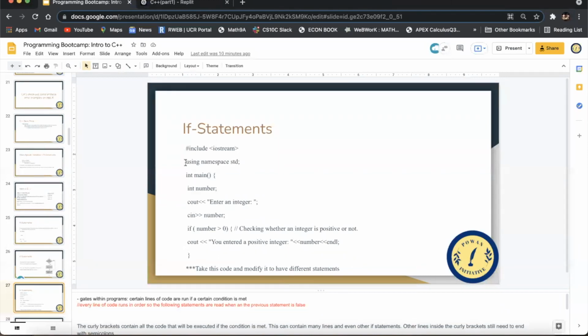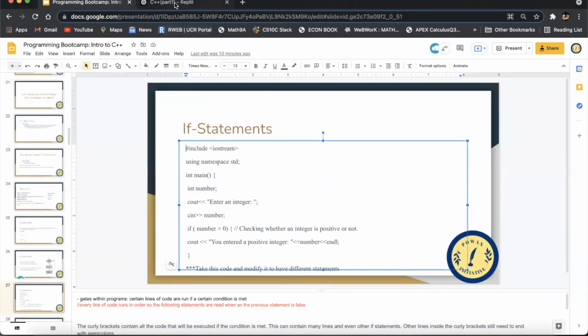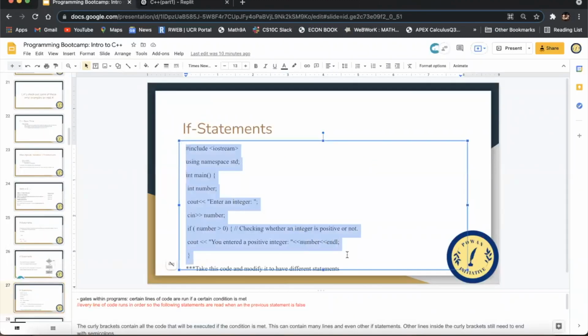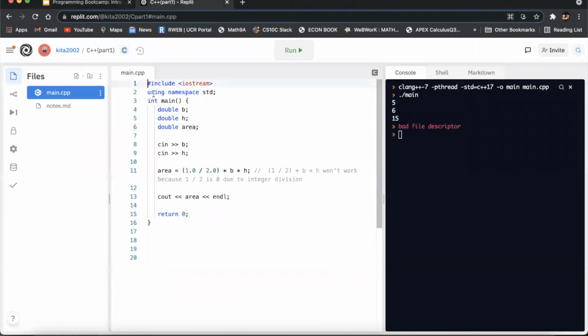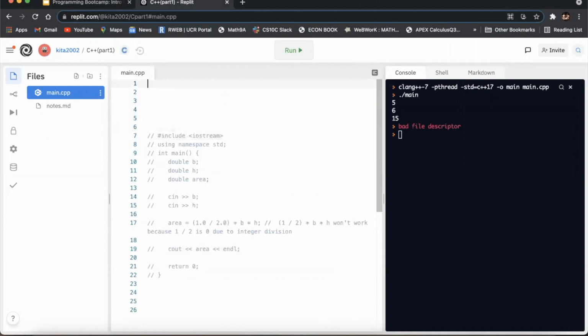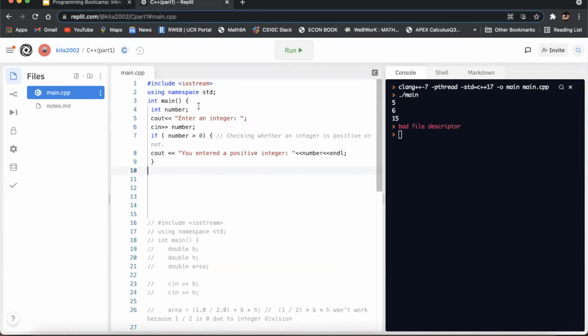What I will do is take a look at this. Okay, so I'm just going to really quickly comment this out and we'll take a look at this example that I made shortly. We'll just really quickly do this part. Okay, so we have int number entering an integer. So we have our if statement.